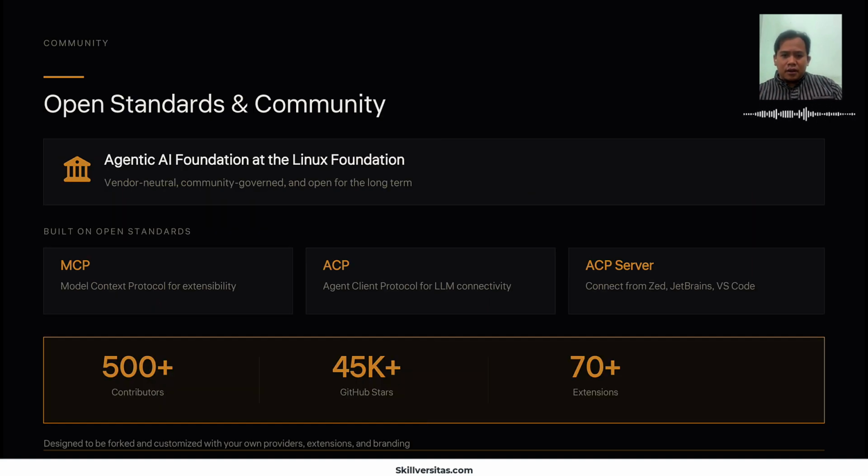One of the things I really appreciate about Goose is the commitment to openness. Goose is now part of the Agentic AI Foundation from the Linux Foundation. This ensures the project remains vendor neutral, community governed and open for the long term. It's built on open standards like MCP and ACP, and it works as an ACP server, so you can connect from JetBrains or VS Code. The community is active and growing, over 500 contributors, thousands of stars, and a vibrant ecosystem of extensions.